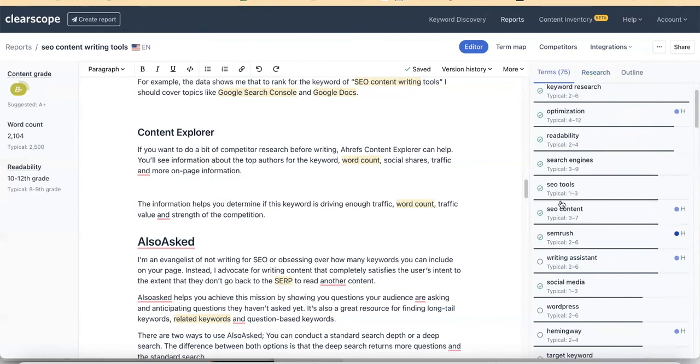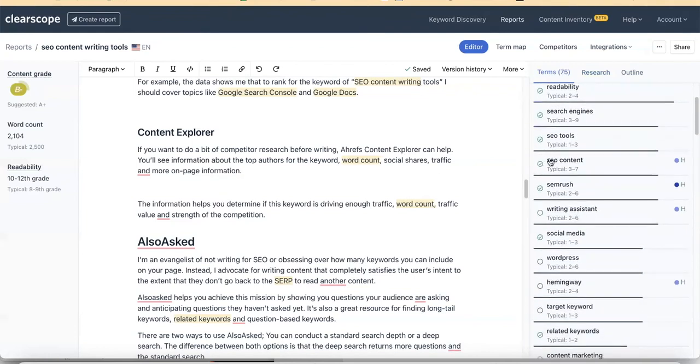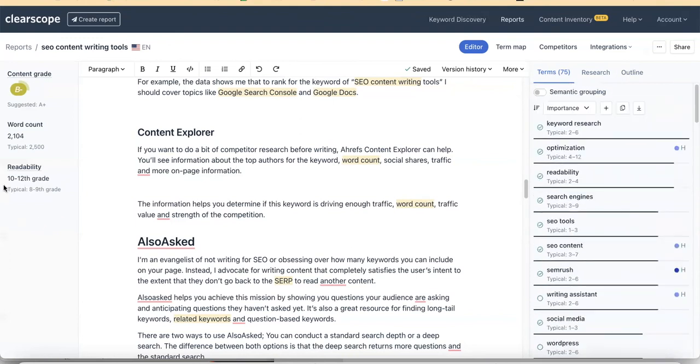So if you include terms the right amount, you can see the check mark here. And if I haven't used the term, I can see it over here. So this is good to have. And then it shows you the readability. Right now, it's a 10 to 12th grade. They said typically it's 8 to 9 grade. So maybe I need to improve the readability to match an 8 to 9 grade.